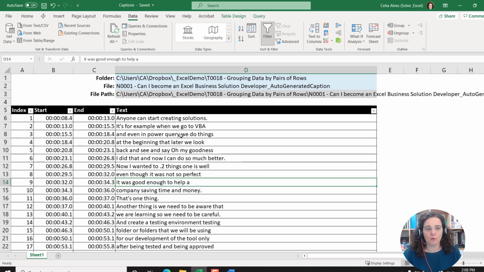And remember, our goal is to group rows in pairs in a way that text for 2 rows shows in one cell only, and in the start column we get the minimum of the 2 times for those rows, and in the end column we get the maximum of the 2 values under the end column.